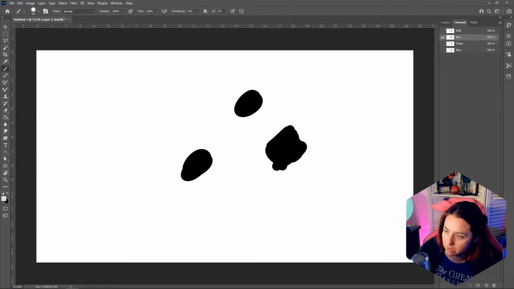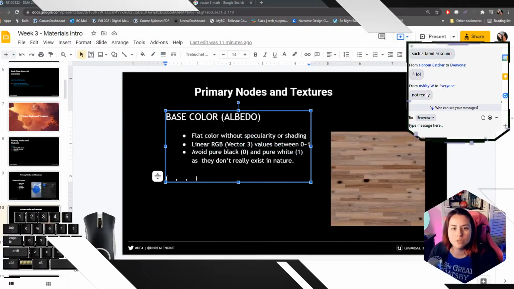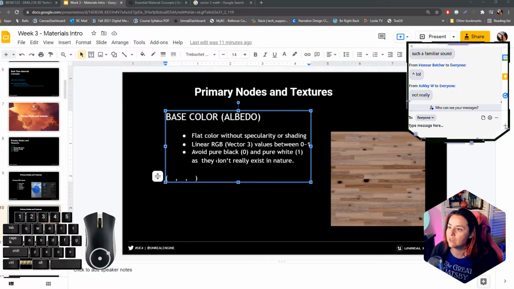So let's come back over here. Coming back over to my stream. Okay. So here we are, back here. The linear RGB vector 3 values between 0 and 1 are creating the color value. That's what's happening here. Avoid pure black and pure white, as they don't really exist in nature, and that's true. Our eyes have not seen pure white or pure black.